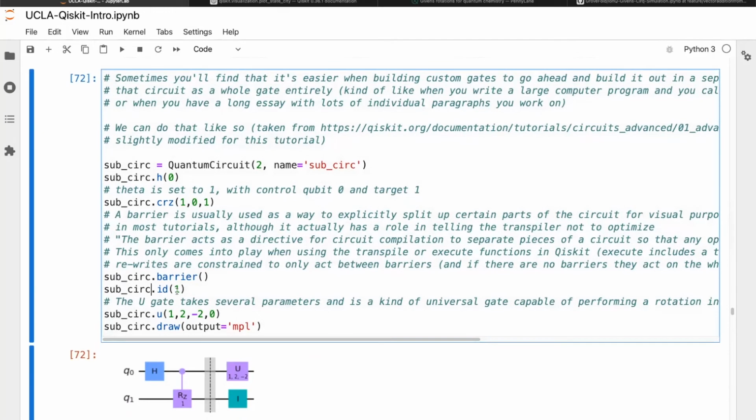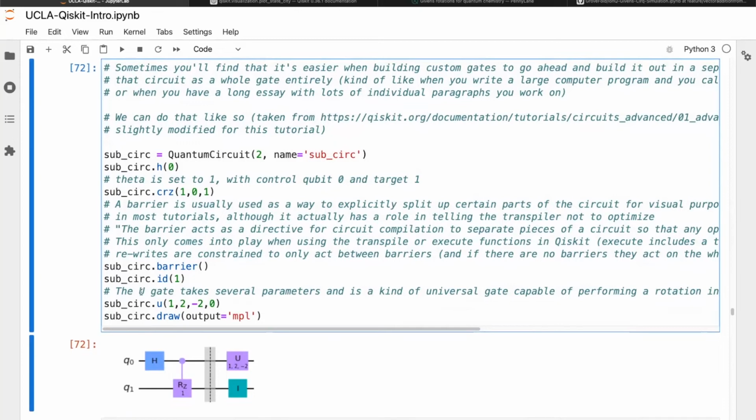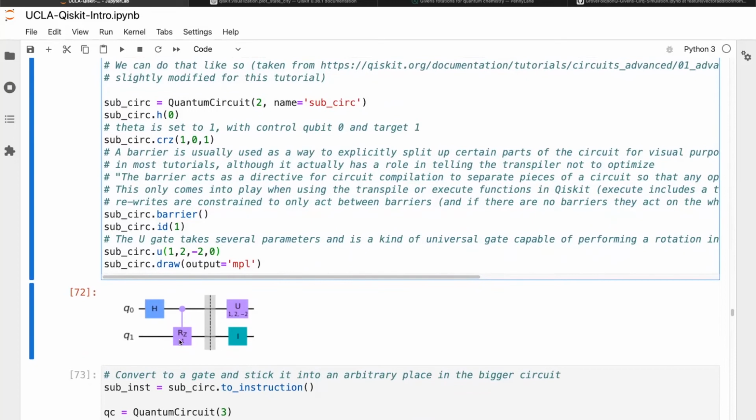And then you see I apply an identity gate onto the second qubit here. And there's also something called a U gate here. The U gate takes several parameters, and it allows you to denote an arbitrary rotation on the Bloch sphere. So this allows you to rotate in any direction you could ever think of. In this case, the first 3 numbers here are the amount of rotation on each respective axis, and then you would have 0 here, which is the index for the qubit we want to apply it towards. And we can go ahead and draw it as well to visualize it.